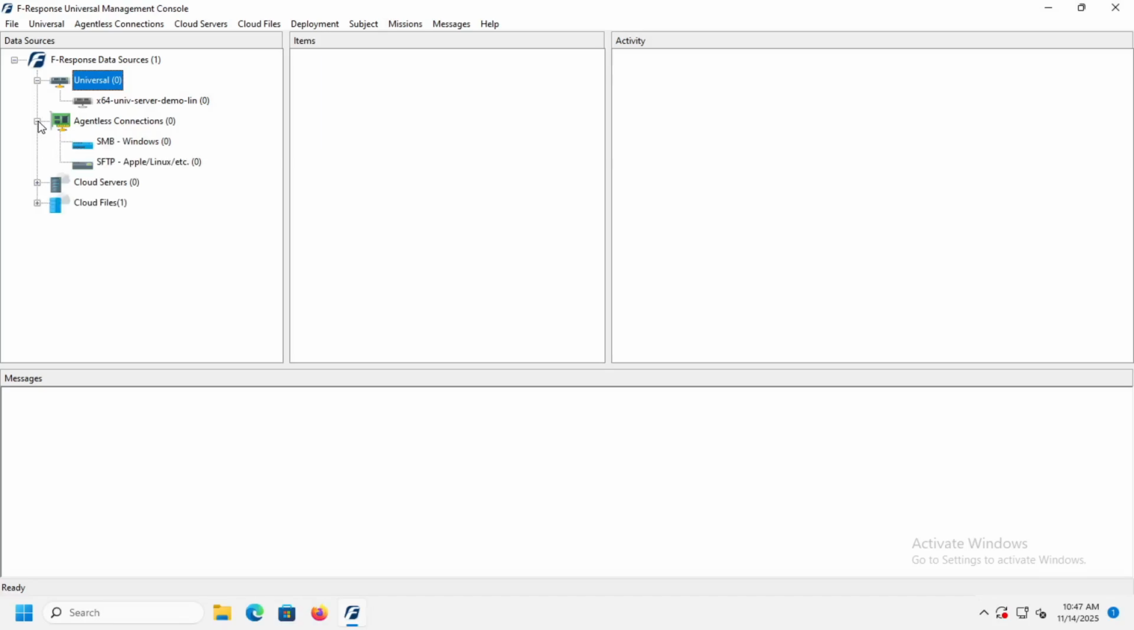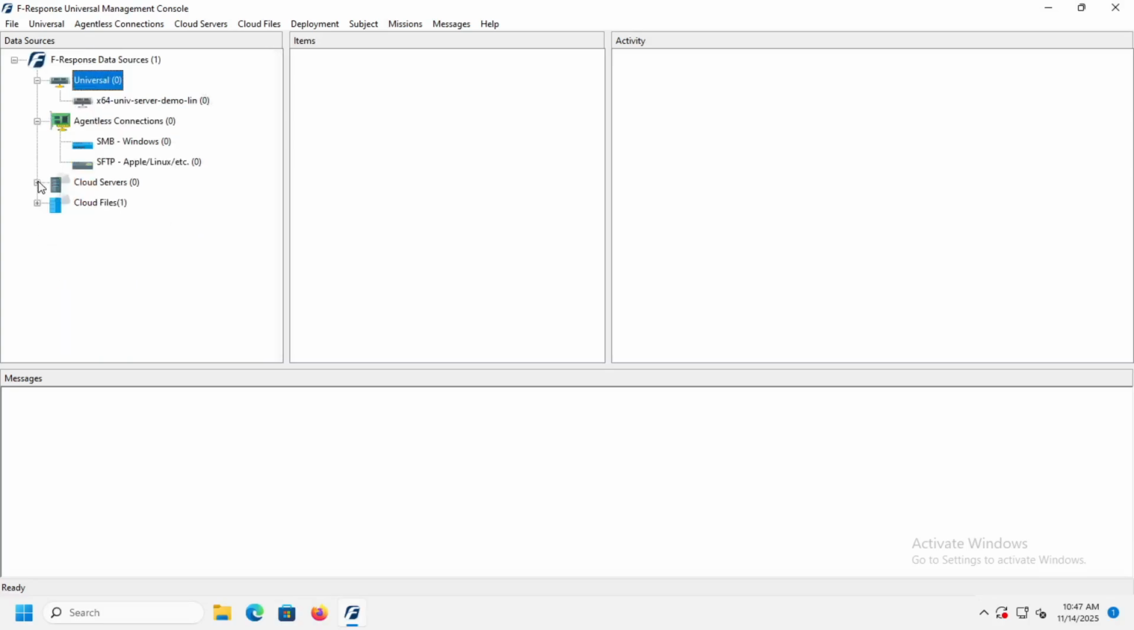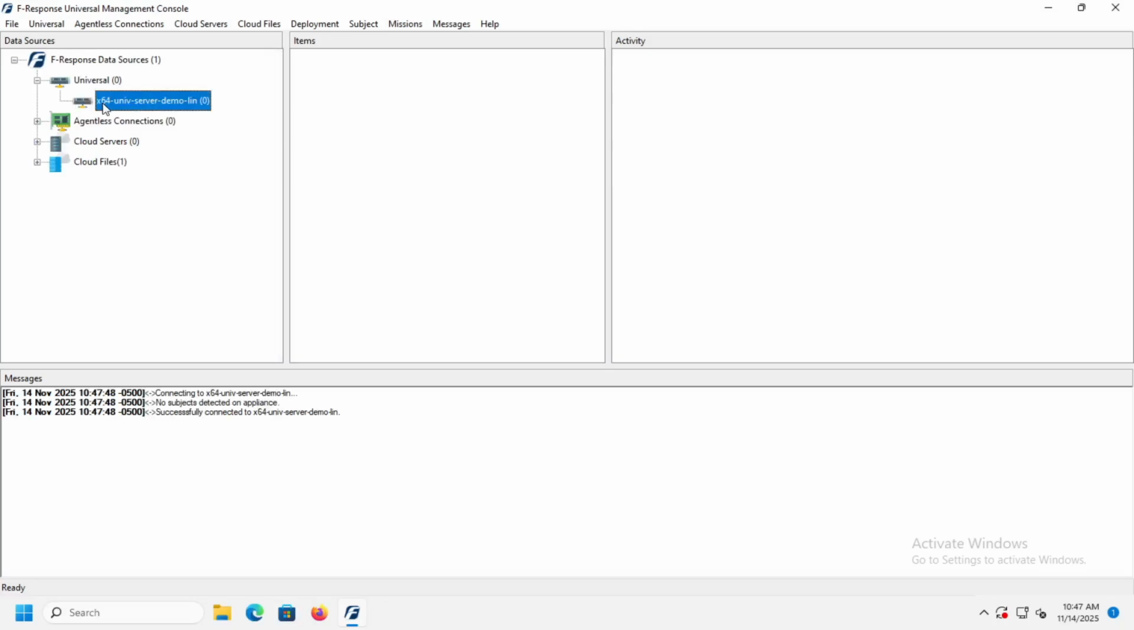In addition to talking to fresponse Universal and remote subjects, we have a couple of different data collection mechanisms, something we call agentless collections, or connections rather. This lets you collect data from SMB and SFTP shares. We have cloud servers, which lets you use credentials to snapshot running cloud servers by talking directly to the provider, and then cloud files, which is collecting file and folder content from remote cloud storage environments. All of these environments, providers, credentials, etc., are covered in more detail in both videos and mission guides on our website. Today we're going to focus our attention on fresponse Universal itself.